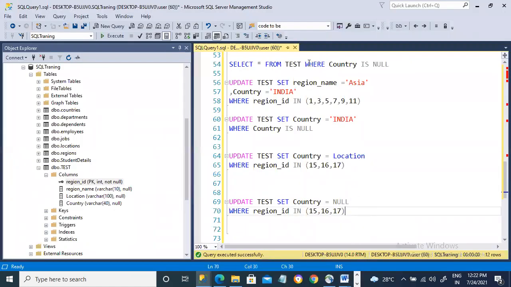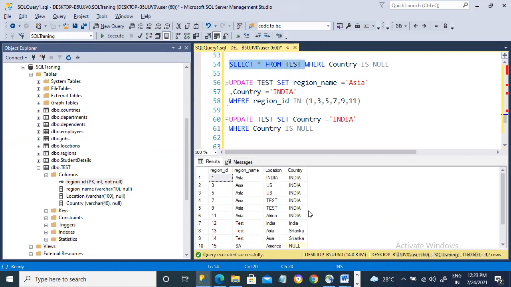As we have seen, this test table has around 10 to 12 records in it. I wanted to delete all the records which have country as null. So there is a specific condition getting applied here. The condition is: if the country column value is null, then I wanted to delete that particular record. How can I do that?